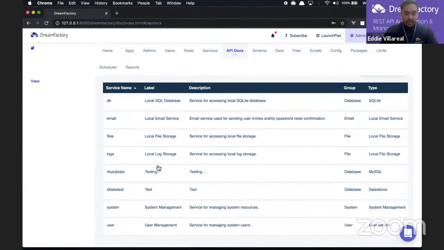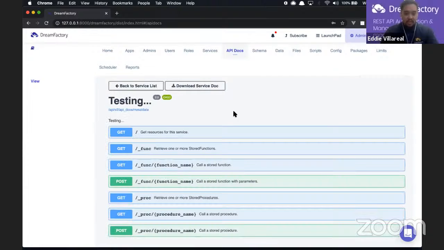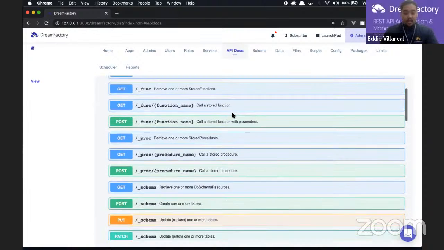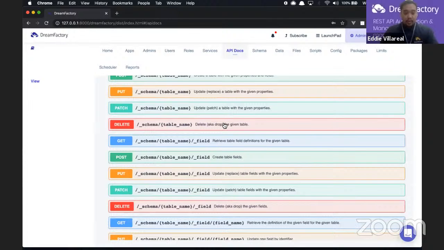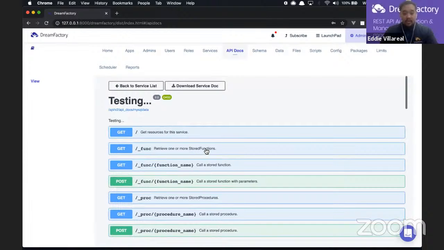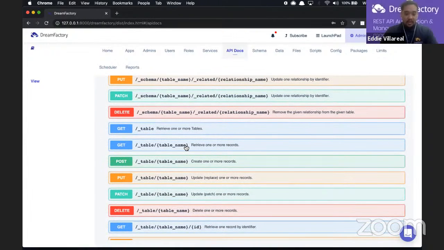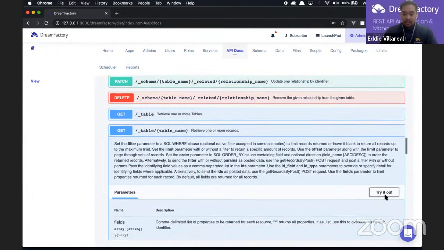scroll down a tad bit, and you'll see my newly created MySQL API. All of these endpoints, these service definitions, are live. So say, for instance, you ran a delete or a put or a post or a patch. This will directly influence your data. So just be mindful of that. We're simply just going to run a GET on a table / table name.